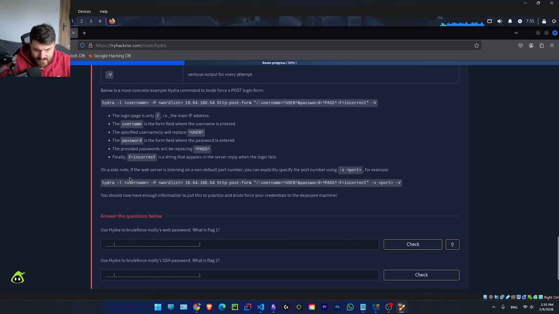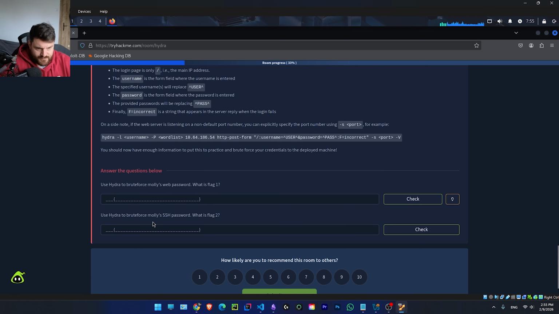On a side note, if the web server is listening on a non-default port number, you can explicitly specify the port number using -s, like you will see over here at the end, right before the verbose mode.